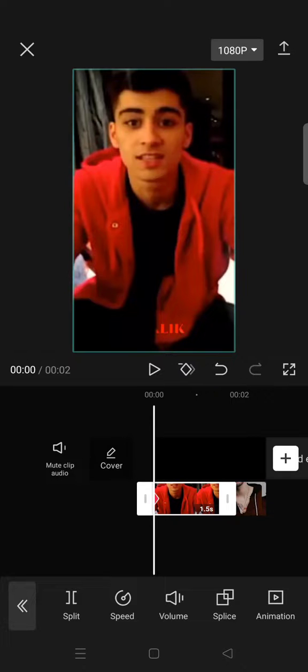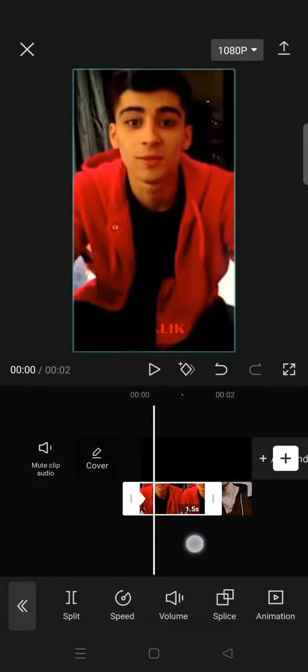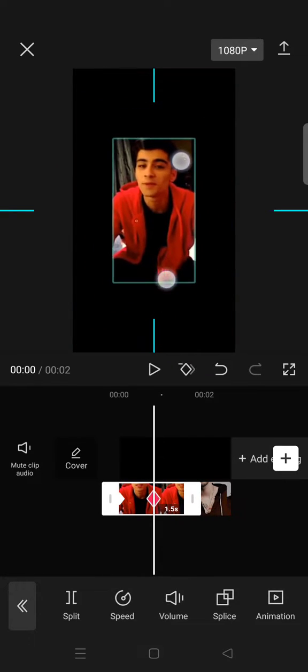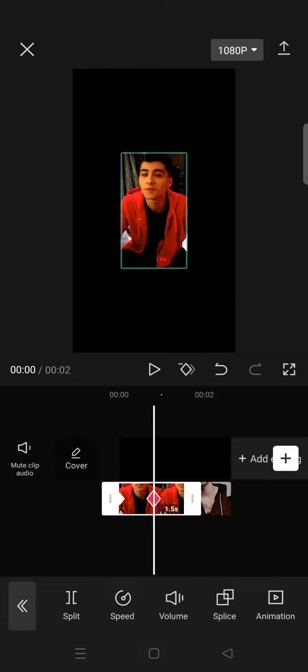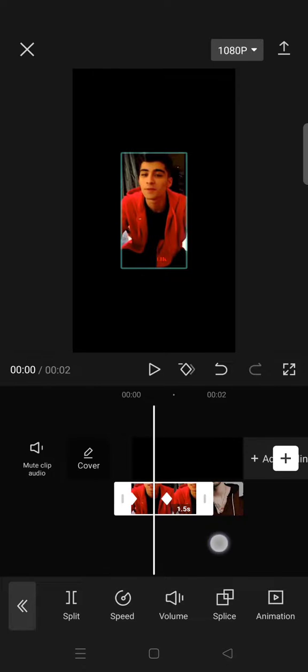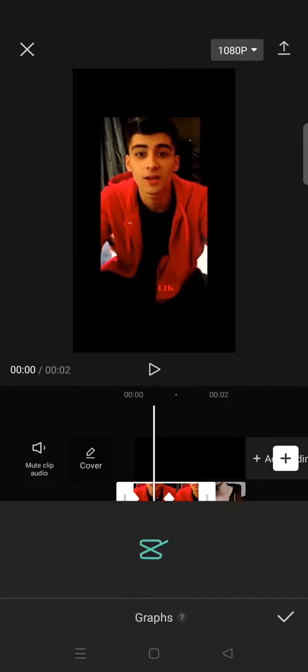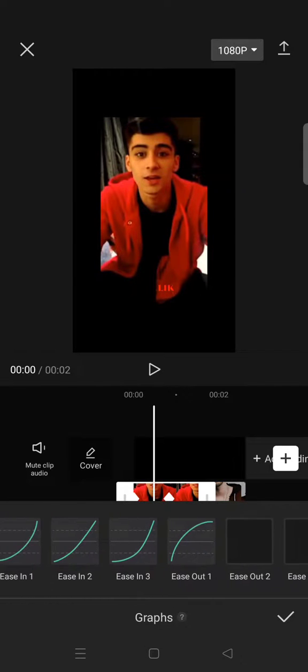of the first overlay and move forward and then zoom out the overlay like this. And then after that, in between the keyframes, go to graphs and then choose the ease out tree.